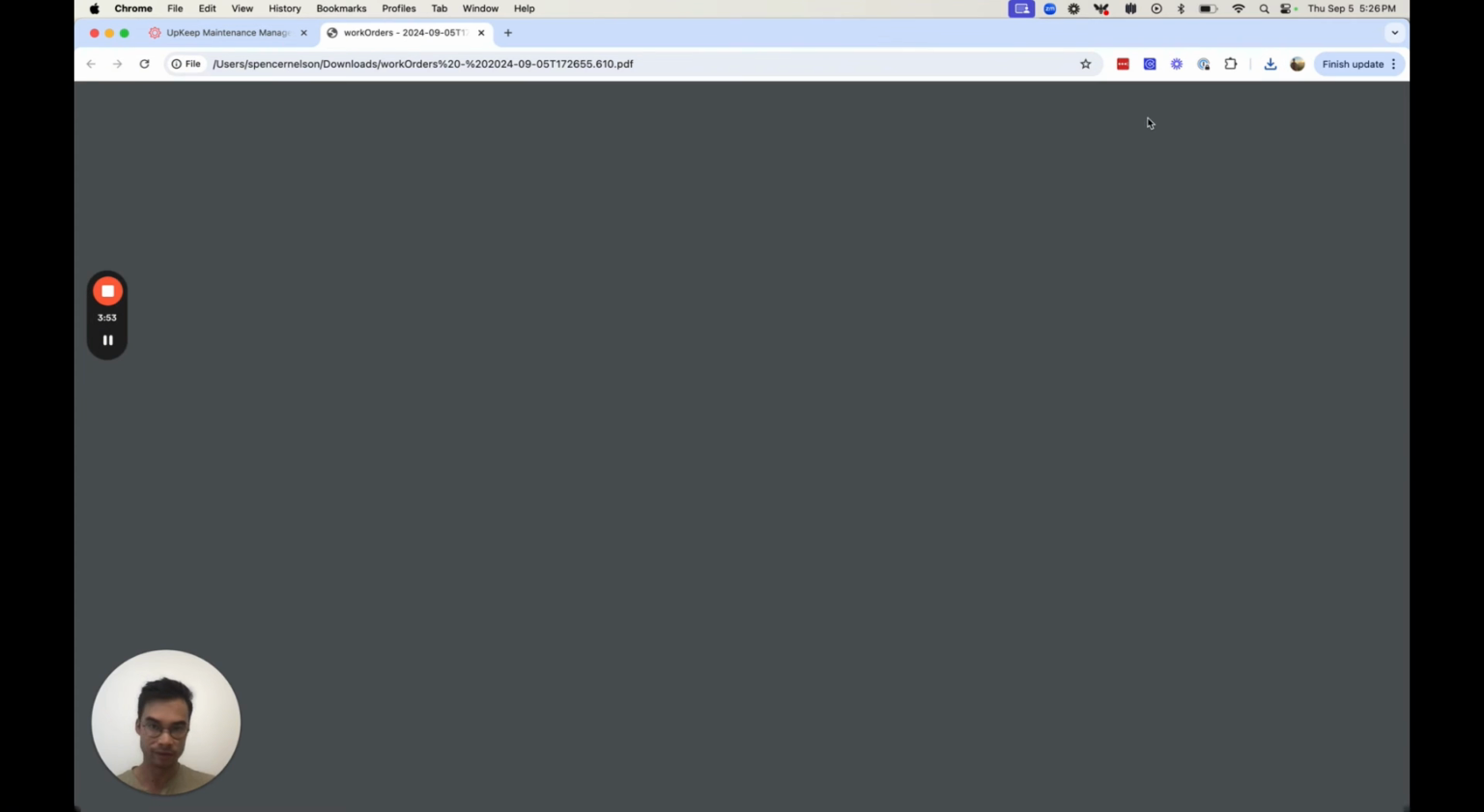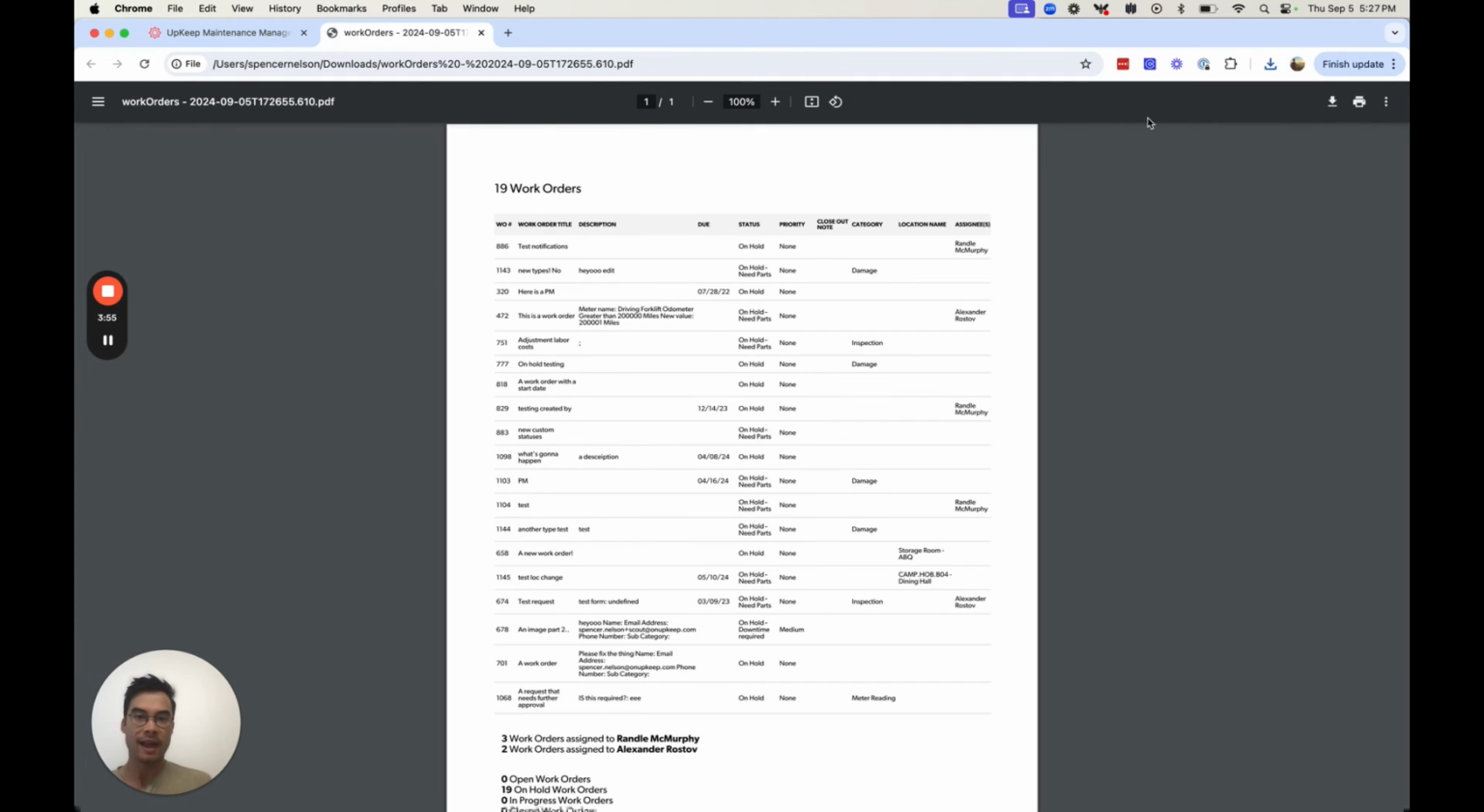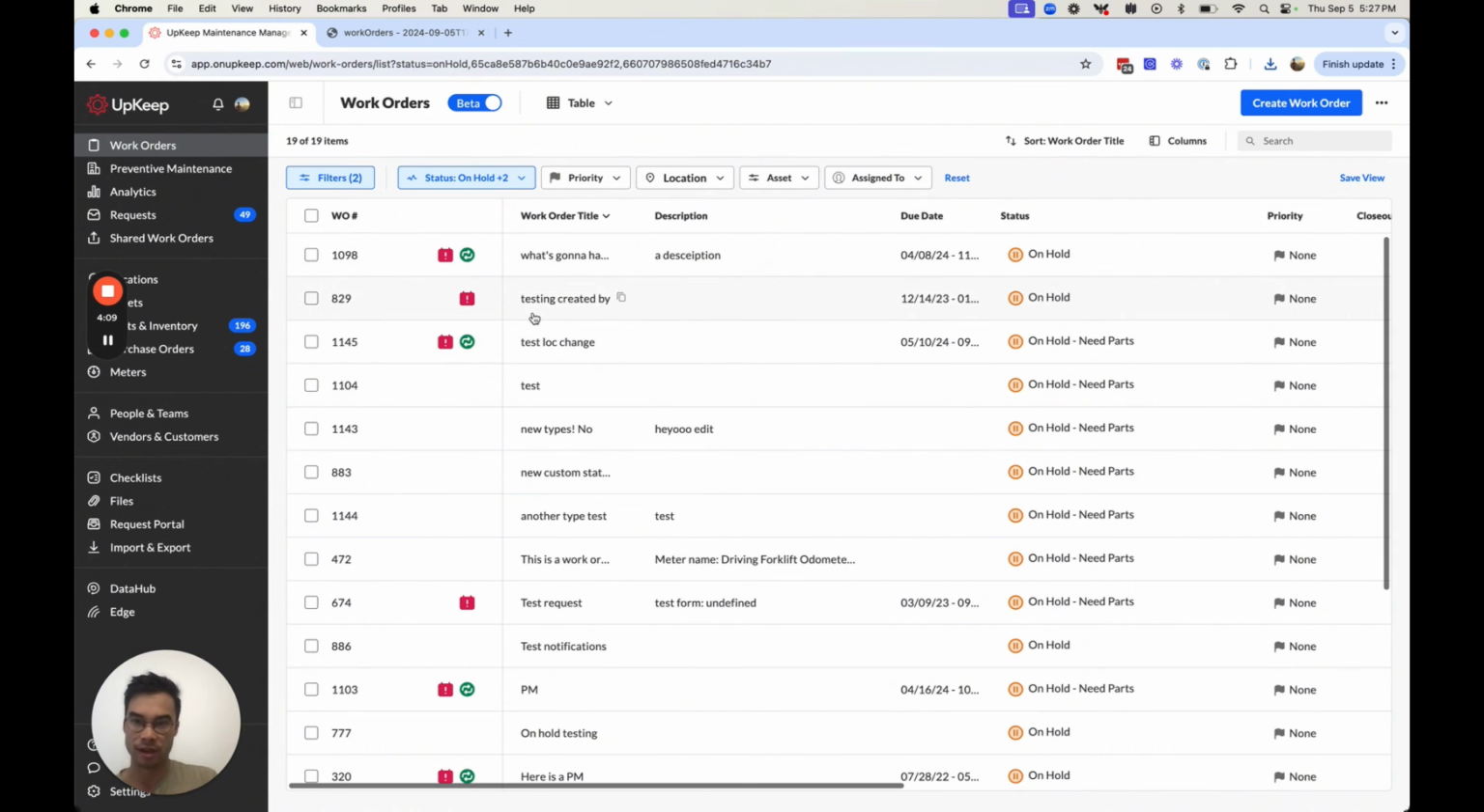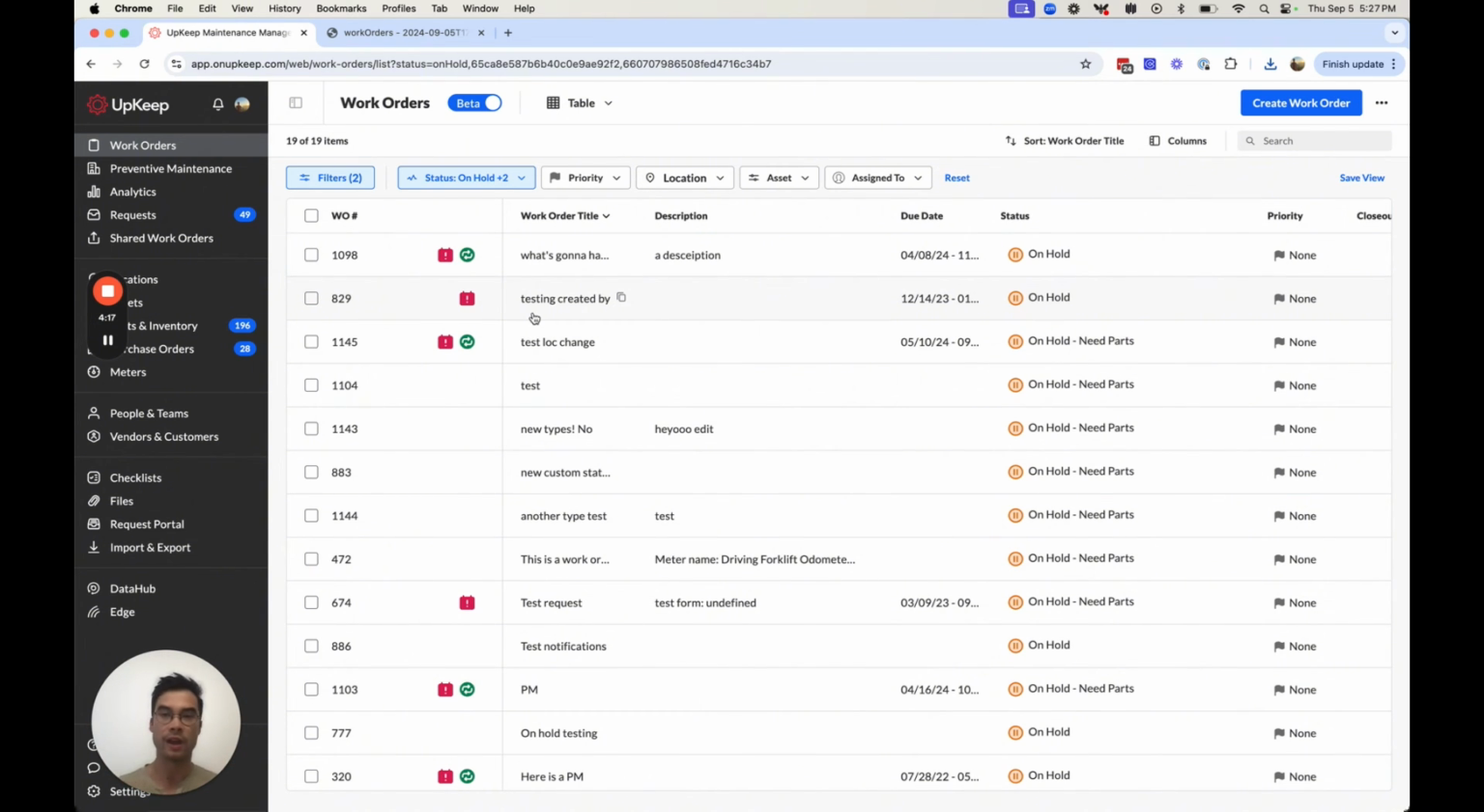It's going to download a PDF, which will then have here a table showing all of those work orders, as well as some stats here at the bottom, how many work orders assigned to which technician, how many are open. In this case, all 19 are on hold because I filtered to only see on hold work orders. And the purpose here is just to give you a way to quickly download information that you could then share outside of UpKeep with key stakeholders within your organization.